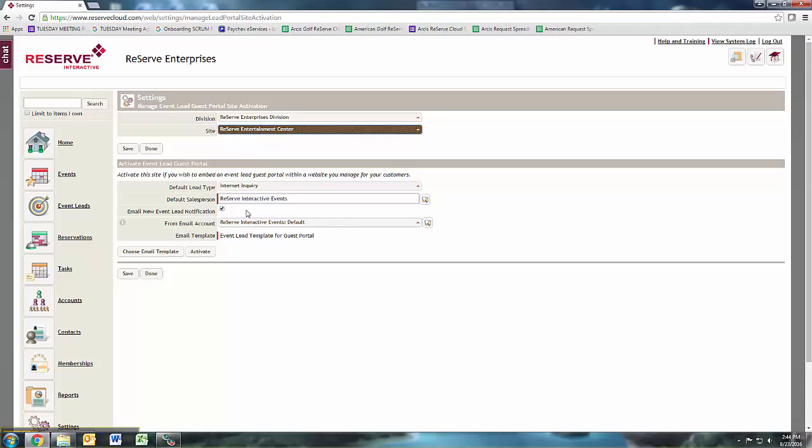Next, we will again choose the generic Events at ReserveInteractive.com email for the confirmation email to be sent from. And finally, we will choose the email confirmation template we want to send the customer when they submit the lead. You can edit what this email template says in the correspondence area of settings.